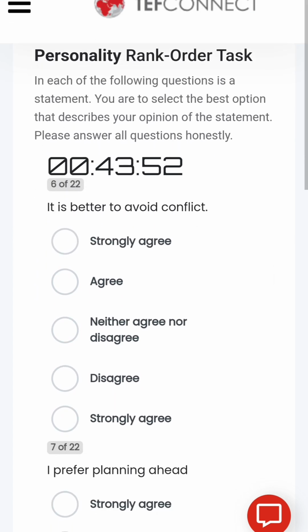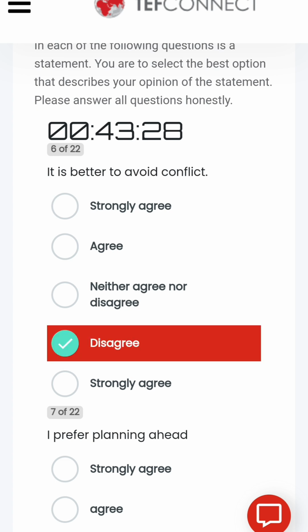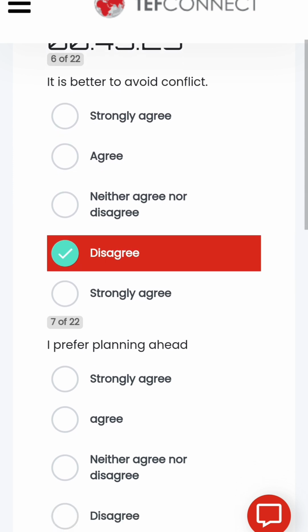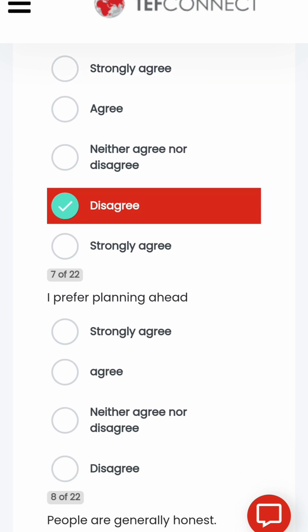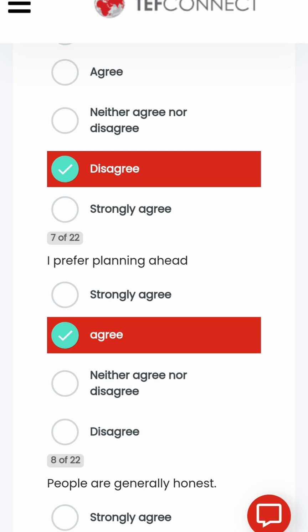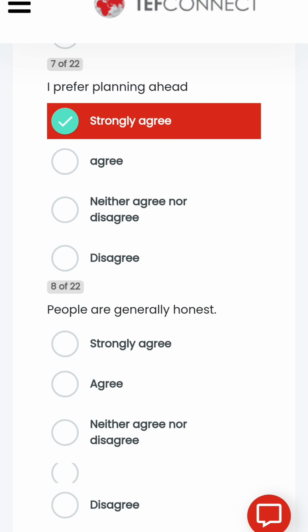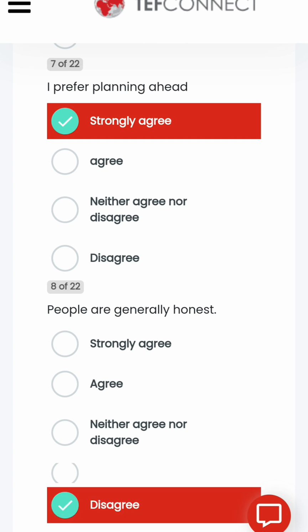The next question says, it is better to avoid conflict. In this life, you cannot completely avoid conflict, because we have something called constructive criticism. So I will disagree. Just know how to resolve conflict as an entrepreneur. I prefer planning ahead. Yes, planning is very vital in our daily life, so I will strongly agree with this. People are generally honest. Hey, wait. You cannot generalize. I disagree. People are not generally honest, especially in this country. I should have even picked strongly disagree, but I don't want to be too extreme.